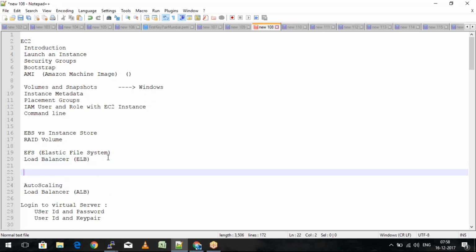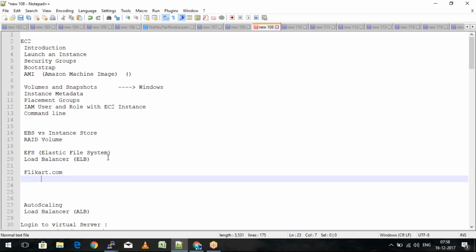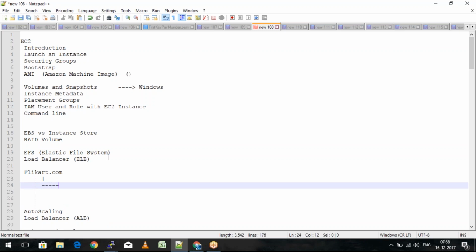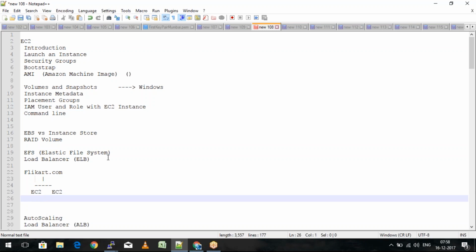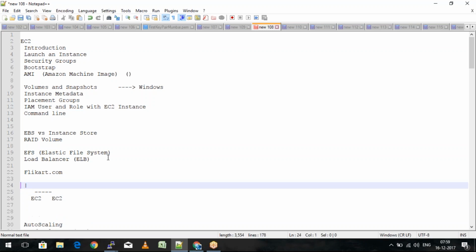So it will be something like this. Let's say I have flipkart.com, and this flipkart.com is hosted on two servers. Let's say server one is EC2 1. This is one EC2 instance, and there is one other EC2 instance, right? So it is being hosted across two different EC2 instances, but on top of it I have something called a load balancer.